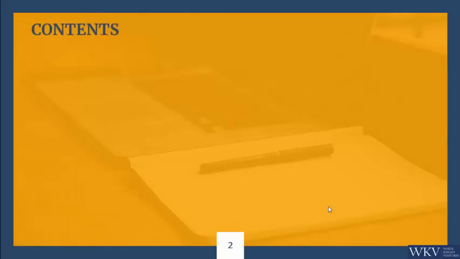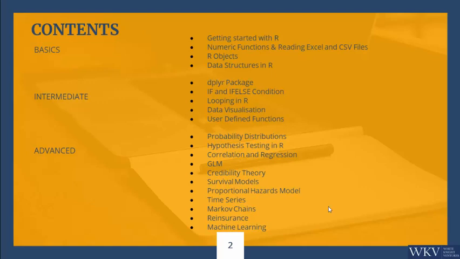In this course, we will be going through the following topics in R. In the beginning, we will look at how to install R as a software on your system. Then we will be moving into the basic numeric functions, importing of data files into R and other operators that are there in the basics section.